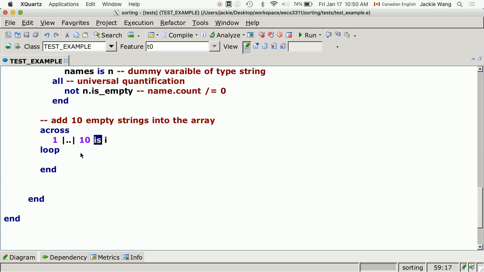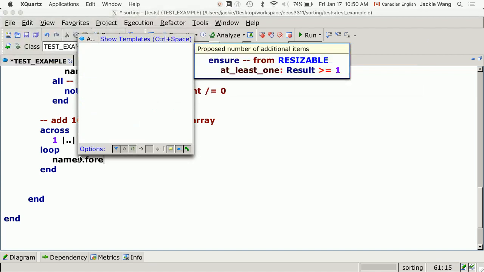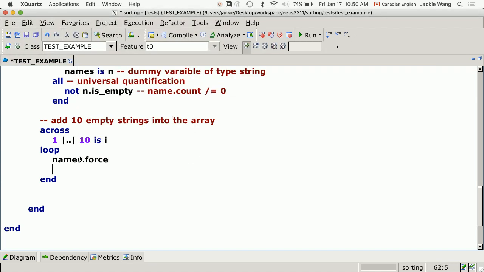Now, in this loop, what should I do? I should have only a single line to add to the end of the array. So now I can say names.force, and I want to just add an empty string into the array. And what index should I put to make sure I keep adding to the end? names.count plus 1, as we explained, because names.count will keep growing dynamically. names.count plus 1.